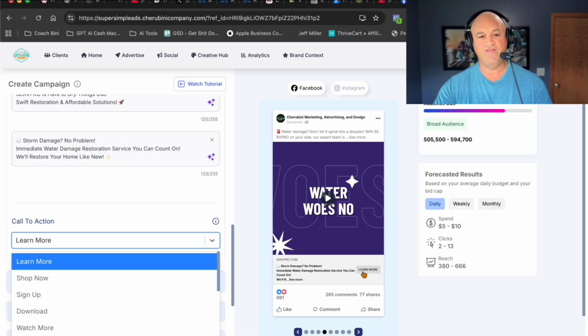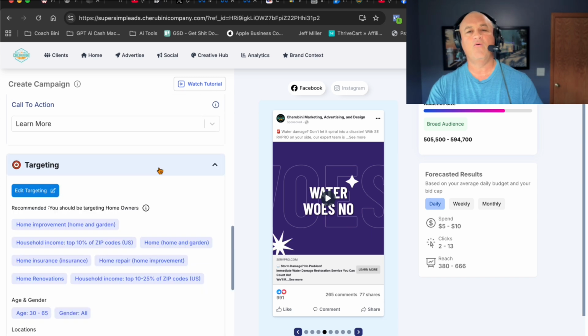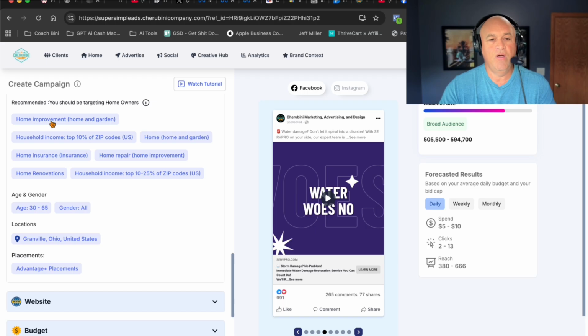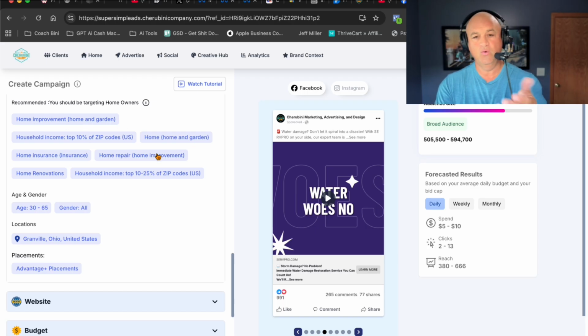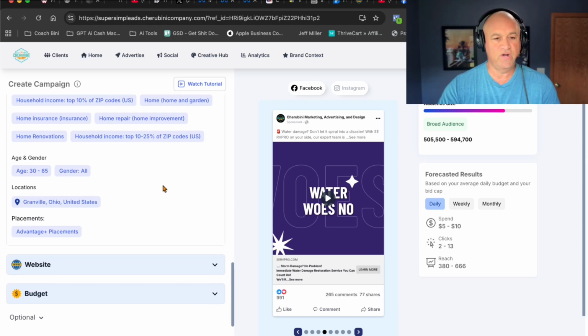Call to action, that is the button. Usually learn more works most. If you want to try something else and it fits, do that. Targeting, this has already been done for you, but check it. If you need to edit it, you just click the edit button and change it. But home improvement, home and garden, home repair, all perfectly matched to water damage. You can select your age and gender, which location. You can choose a circle, you know, how big or how far you want to go out. You can choose cities, counties, zip codes, whatever you want.